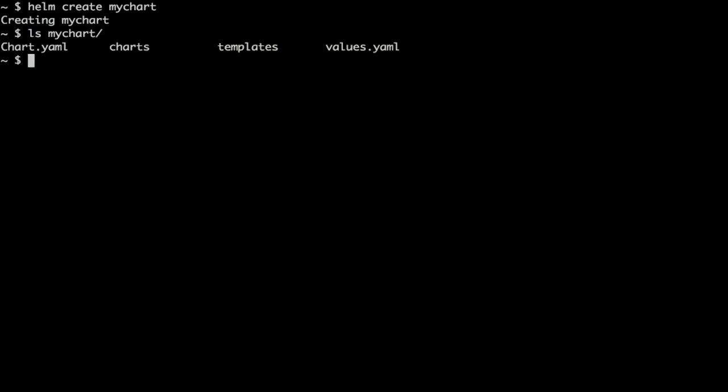A chart usually has a Chart.yaml file. This is the metadata that I was referring to before. It has a templates directory. This is where the bulk of your chart lives. This is going to house the Kubernetes resource files. And the values.yaml file is the default configuration for your chart. The charts directory inside of your chart allows you to vendor in other charts that are dependencies for your chart.